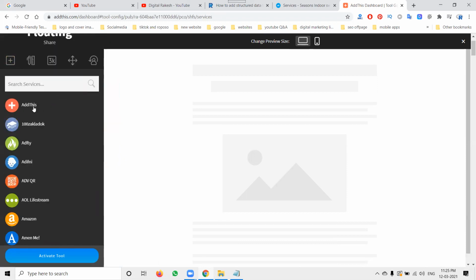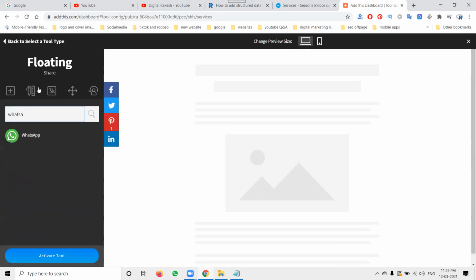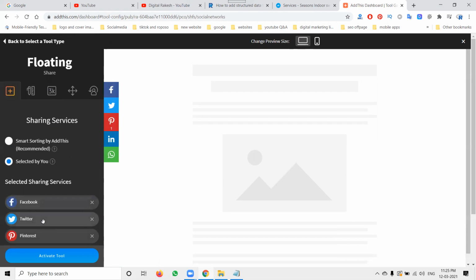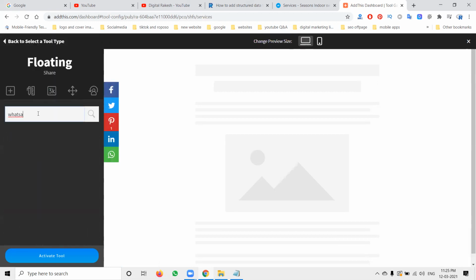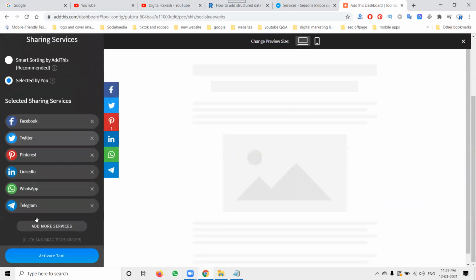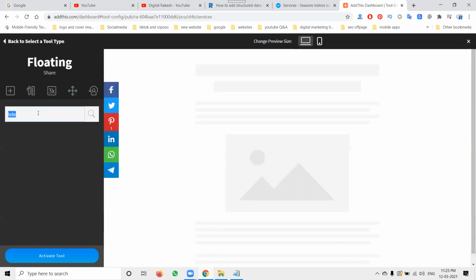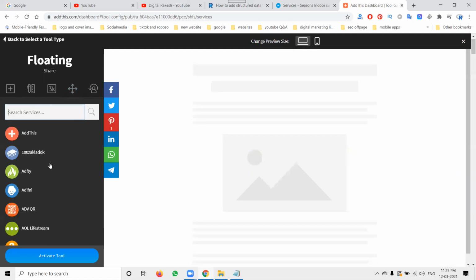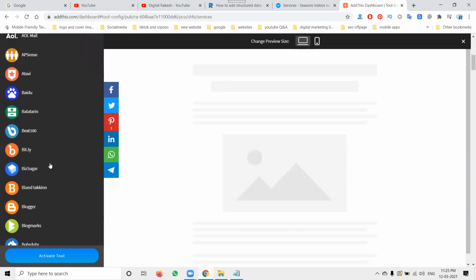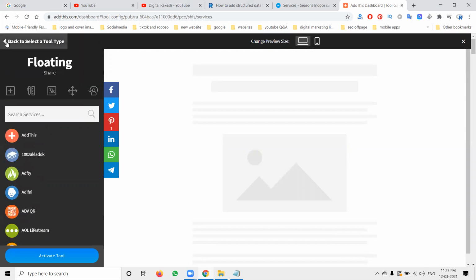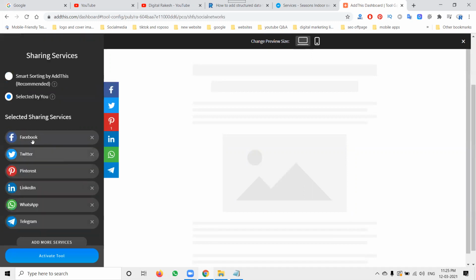Here, LinkedIn, we can use WhatsApp. Recently added one of the options called Telegram. So anything will be here, you can use this option. These are all your particular tool options here. Right now I'm adding Facebook, Twitter, Pinterest, LinkedIn, WhatsApp, Telegram.